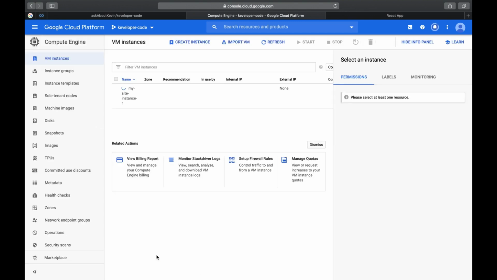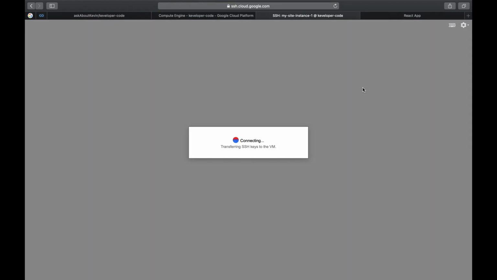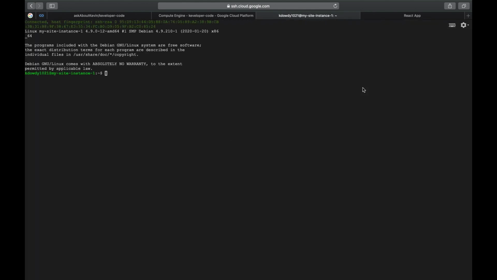Again, it takes a while to actually do the loading, so let's give it a minute. Once it's done, we're going to hide the info panel and select SSH. Give it a minute to load and it'll open up with a terminal.